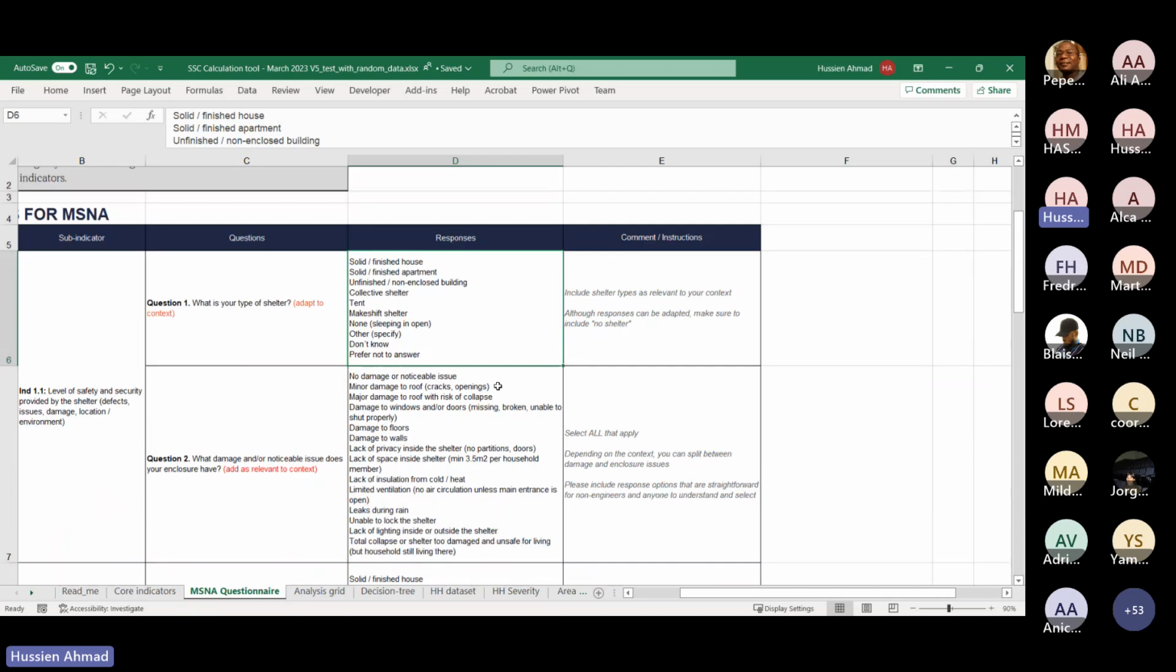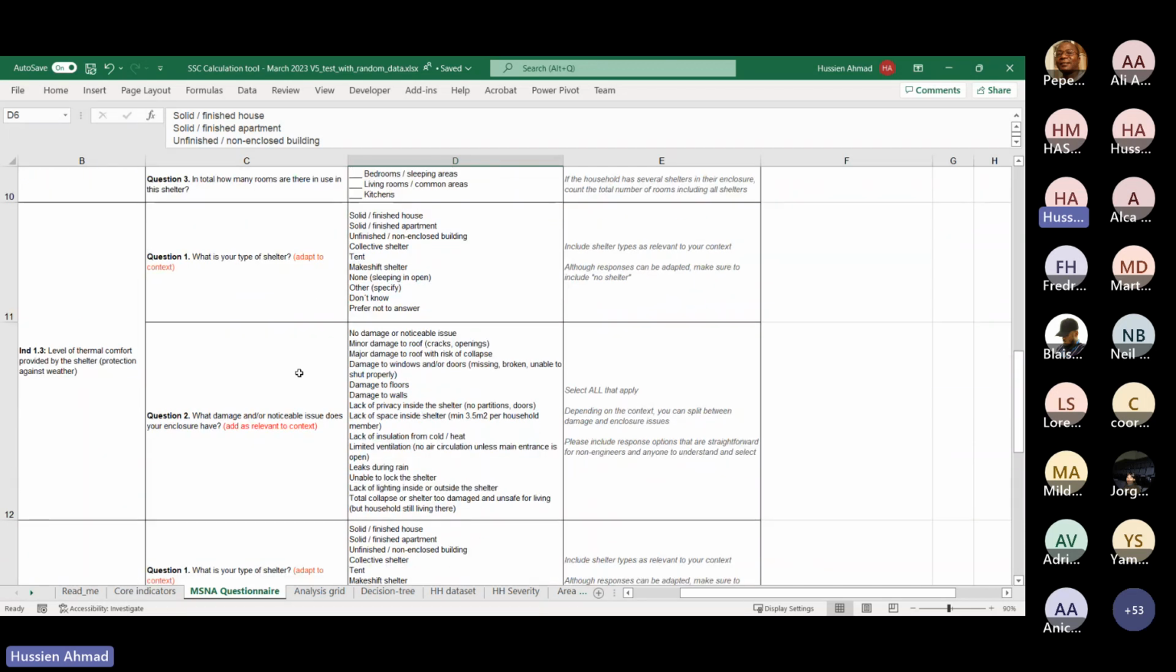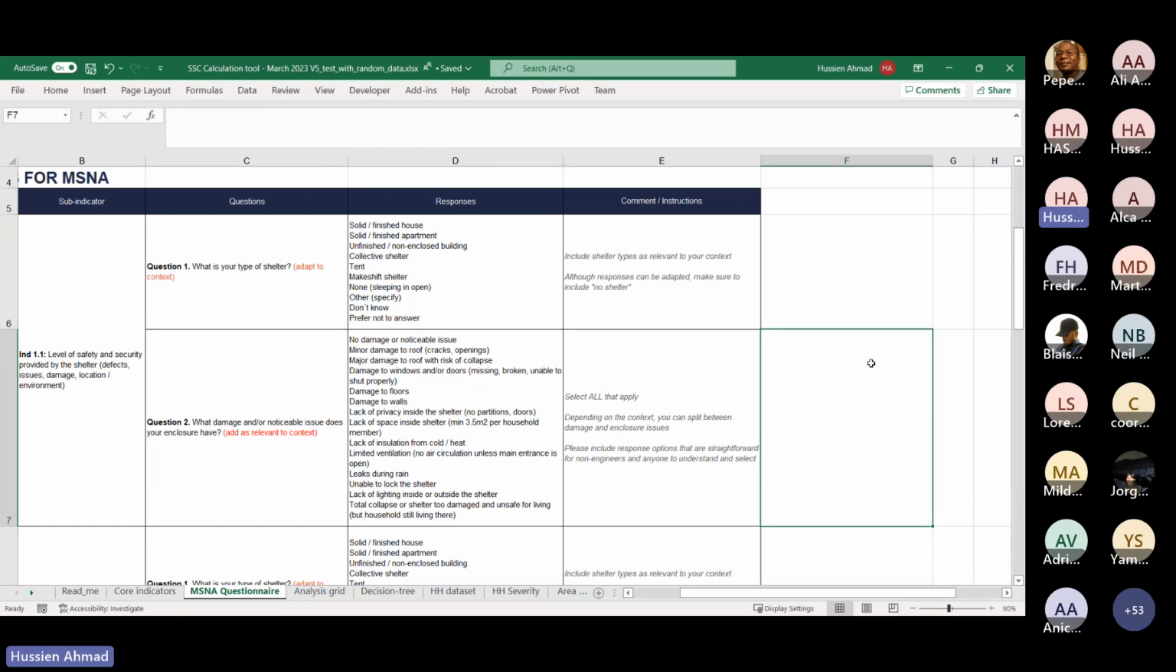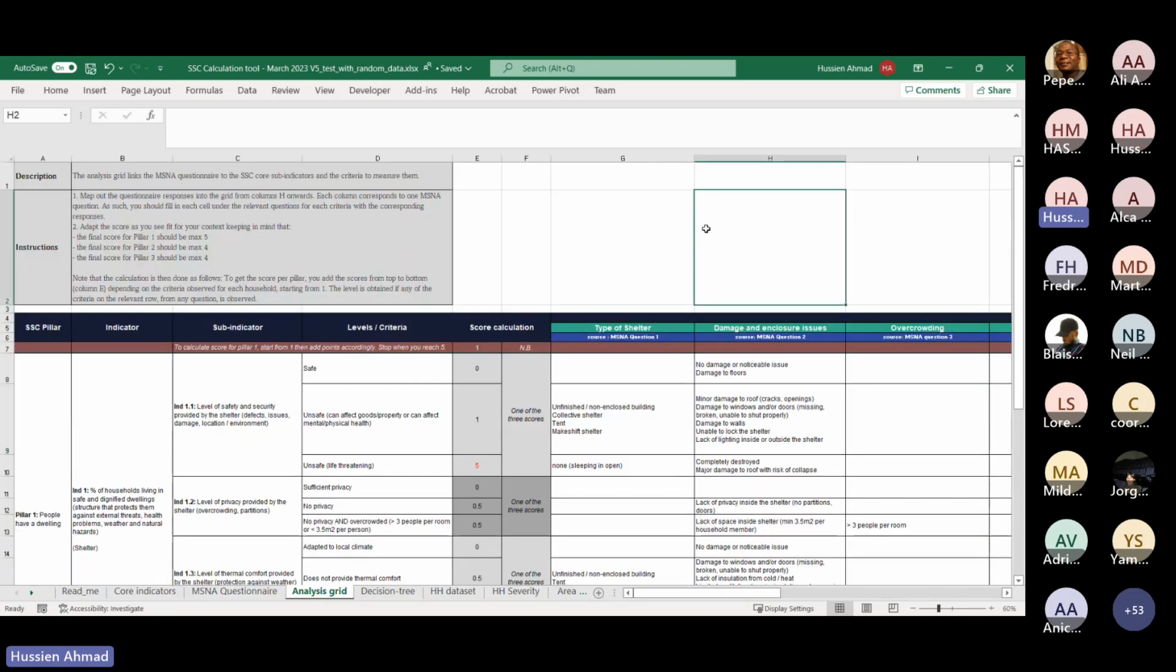Okay, the next step, once you've done your questionnaire, is a process that we recommend you start as soon as possible, before the end of data collection: filling in what we call the analysis grid. So how does it work?